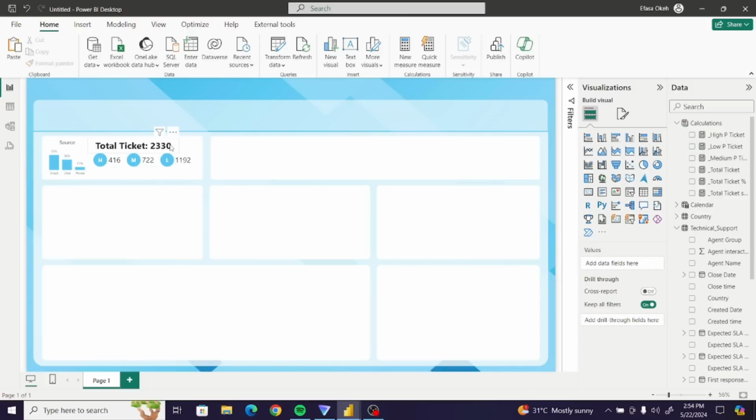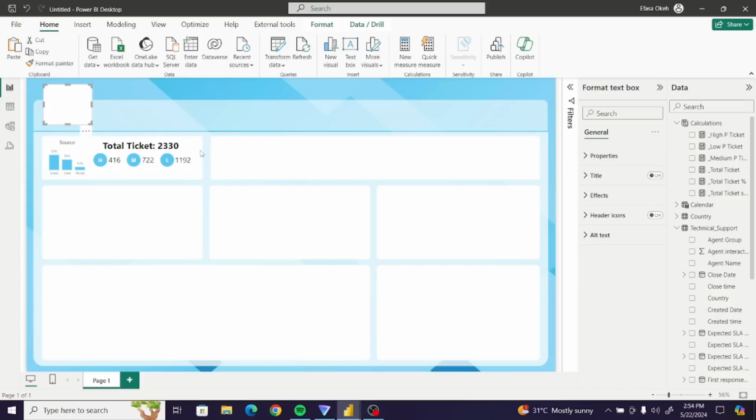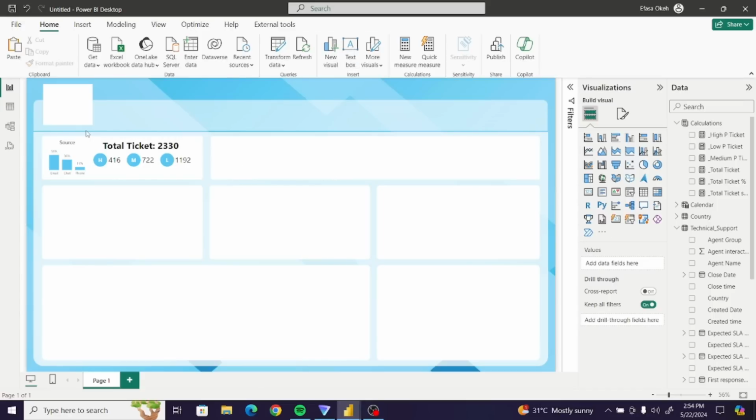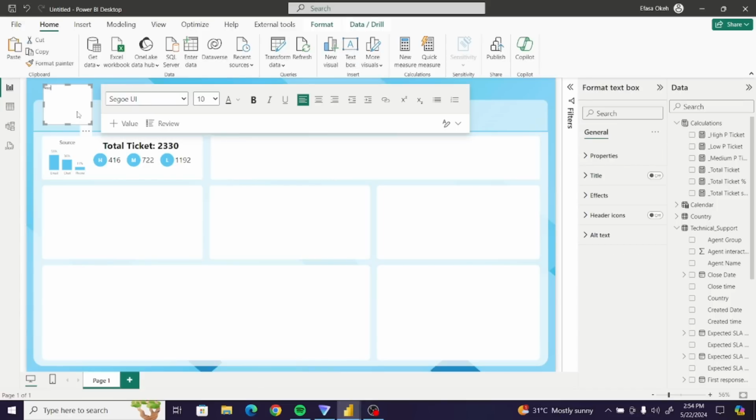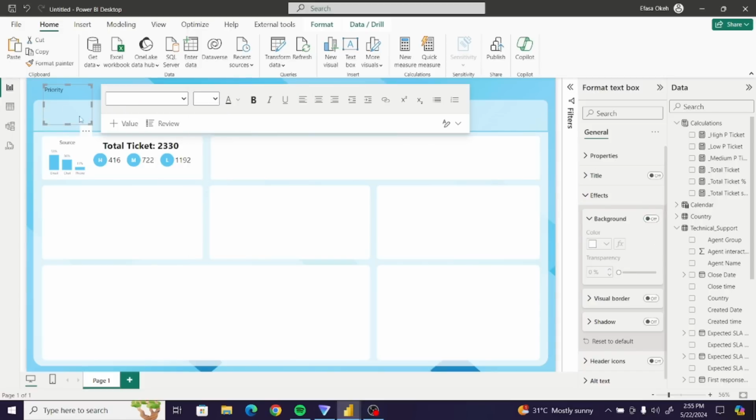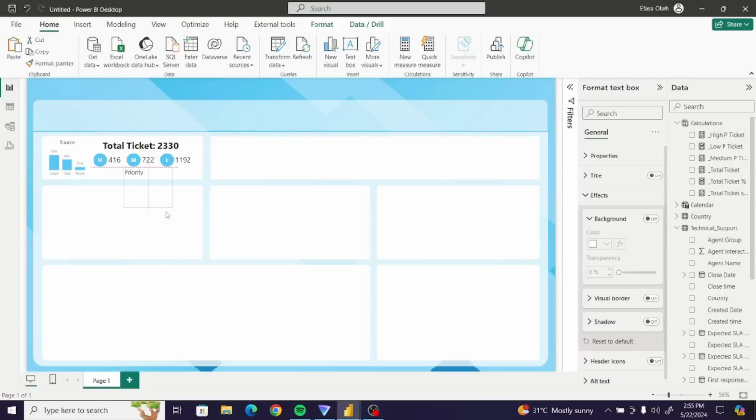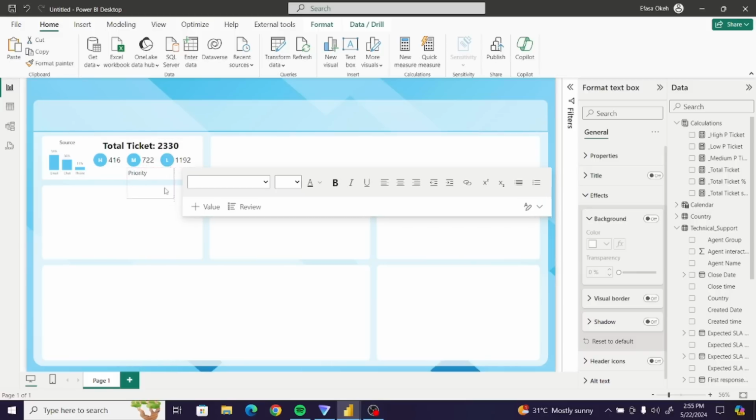I'll just resize this a bit. Finally, to complete this section, I would come to the text box, and I'll simply say priority, Ctrl A. I'll increase the size to 14. Let's make it 16. I'll come to effects. I'll turn off the background. I'll simply bring these down here. Reduce the size.